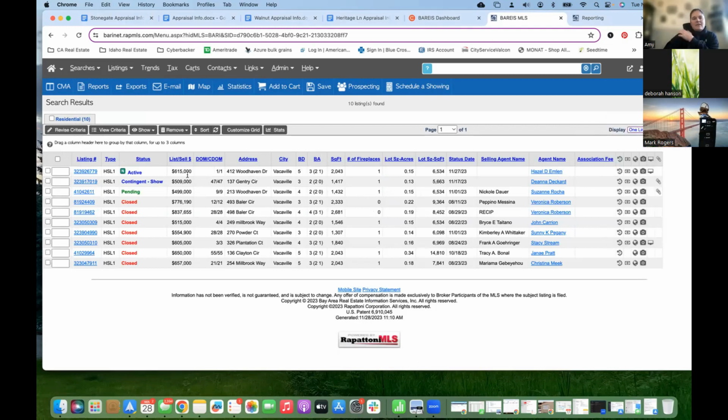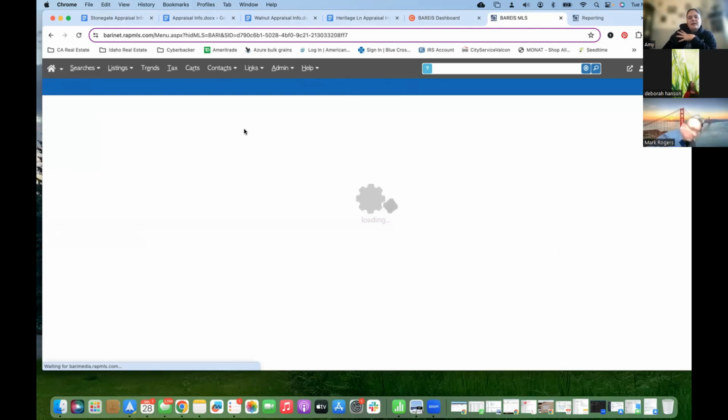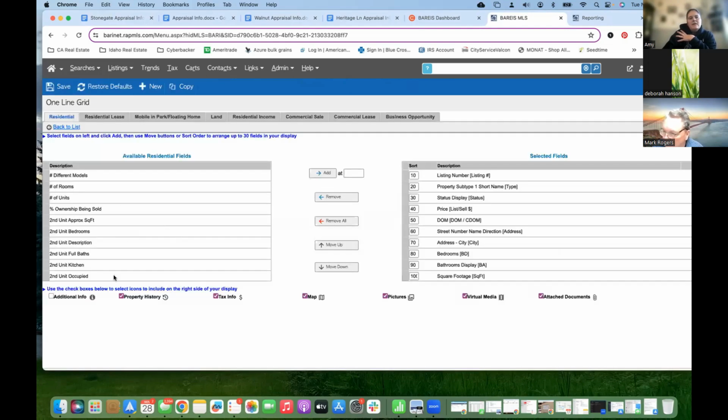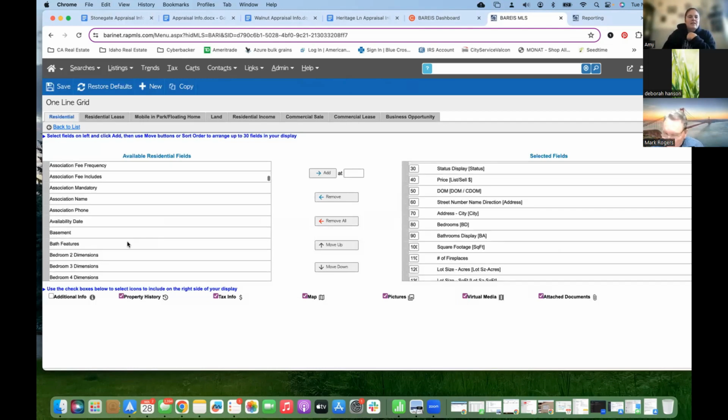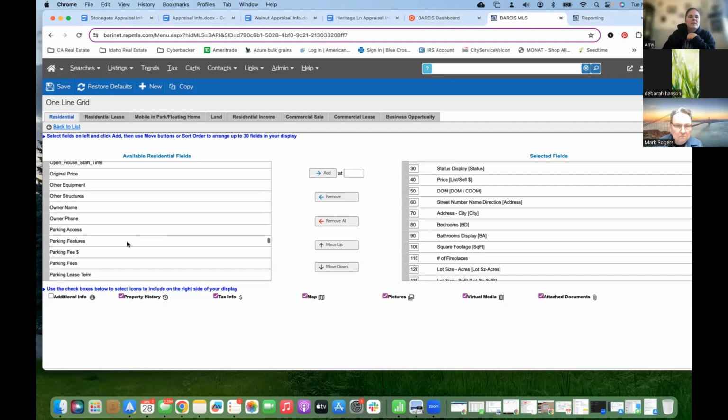All right, so now I have that 412 Woodhaven on here, and know that you can reorganize your columns here. So if you go customize grid, like maybe you want to see if these homes have a pool, I can hit customize grid on that grid selection. And then over here are the available residential fields. Here are the ones that are selected. So I'm just going to scroll down and look for, these are alphabetical. So I'm going to guess that pool is going to be the first word alphabetically, OP, pool.